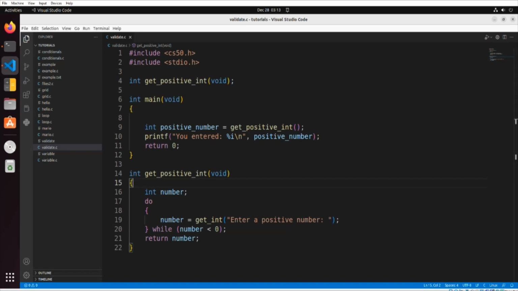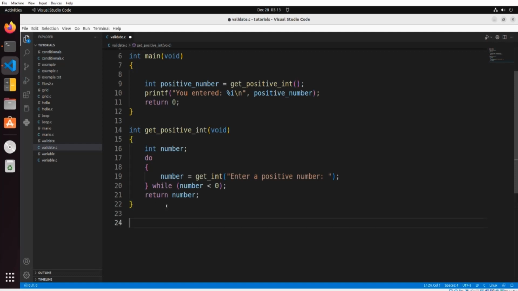But before I end this video, let's re-implement the print grid function and pass the return value of this get positive int function to our print grid function. And I'm going to do this sort of fast because we've already covered this. I'm going to come down here outside of main, and this function is not going to have a return value. We're going to call it print grid, and it's going to take as input a single integer. We'll call this size.